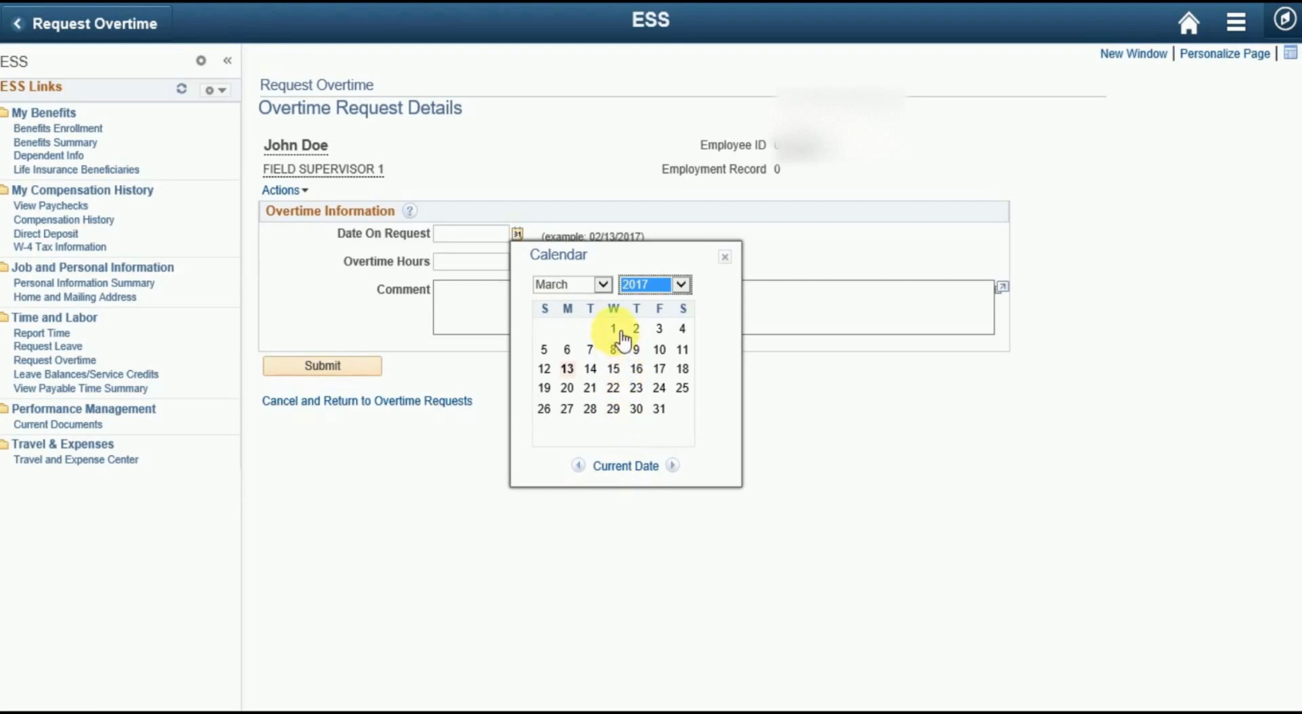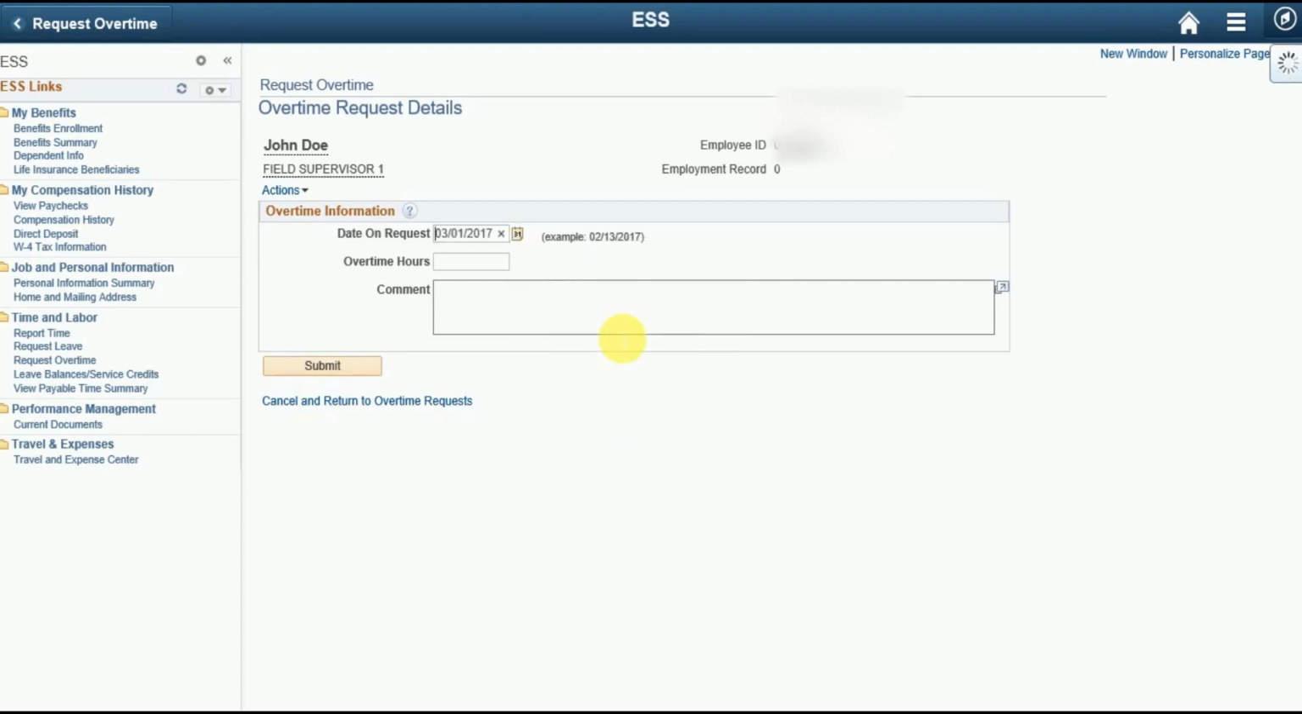Go ahead and click on the calendar with the date marked. You'll notice that the calendar screen will disappear and you'll be back at your overtime request details box, but that the date has been added to the request.